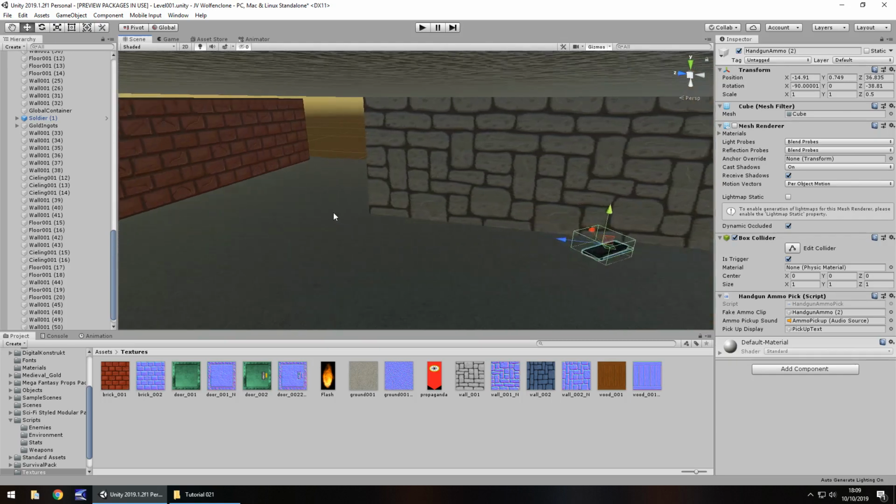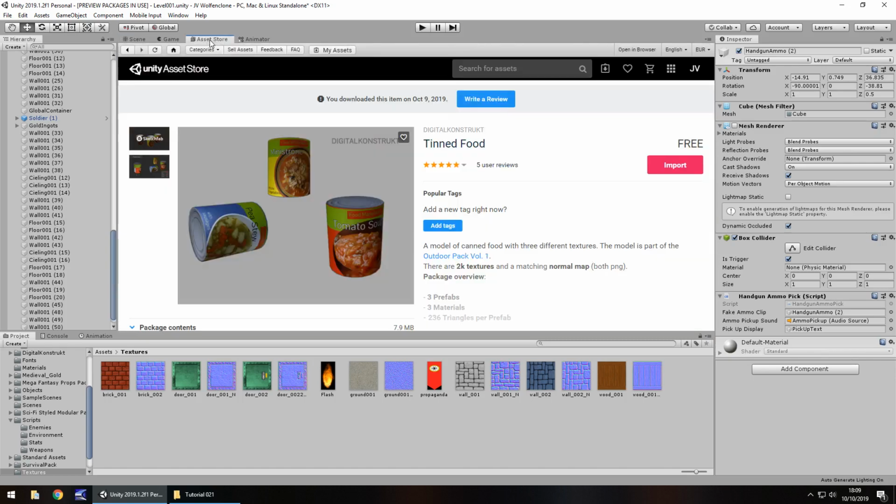So, food. Well, if we go to the asset store, and basically you can search for food, and you'll be presented with this. I'm just going to use this asset. This is just a nice, quick, simple, free asset. To get it, you just need to search for tinned food, and you can download it. It's free as of recording this tutorial. If it's not, you can go find something else, or you could pay.